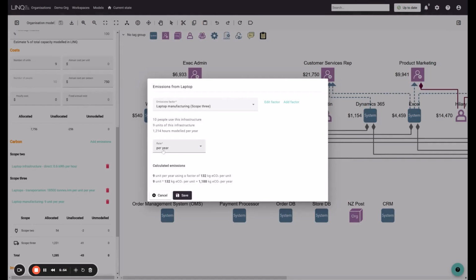And we want to know what that looks like per year. So LINQ will calculate that out based on each unit and then the number of units. And you can see the totals in the dialog.